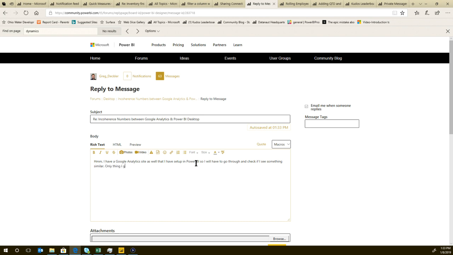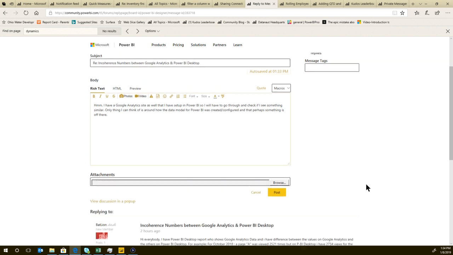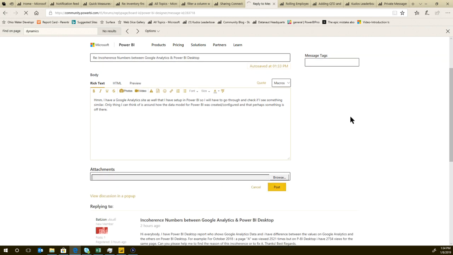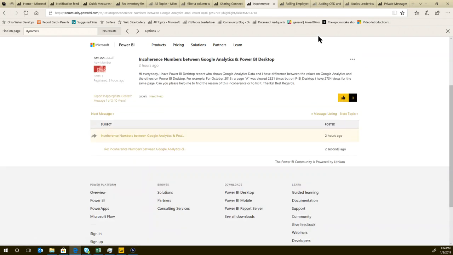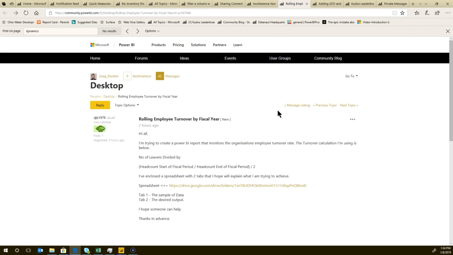Only thing I can think of is around how the data model for Power BI was created, configured, and that perhaps something is off there. Yeah, I'll have to look and see if I can get onto it. Anyway, rolling employee turnover by fiscal year.